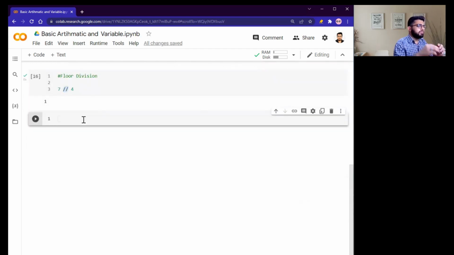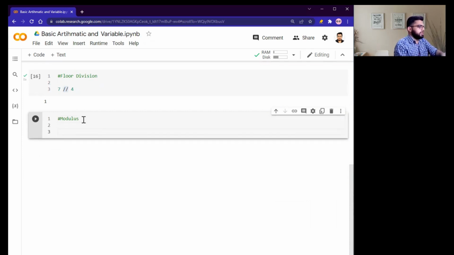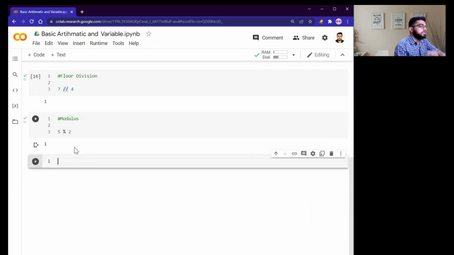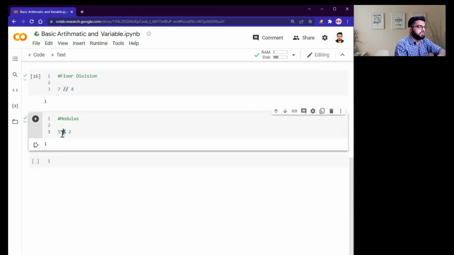Next thing, how we can perform the modulus operation. What would be the remainder if I divide 5 by 2? It would be 1. So this is the operator that we use to build a simple program, how we can identify whether the number is even or odd. So we use this operator modulus. If the modulus with 2 is equal to 0, it means that it is even. If it is not 0, it means it's odd.